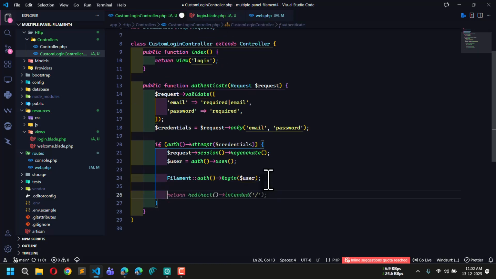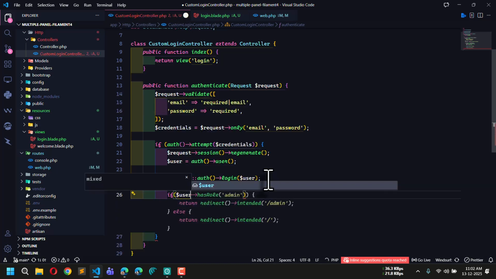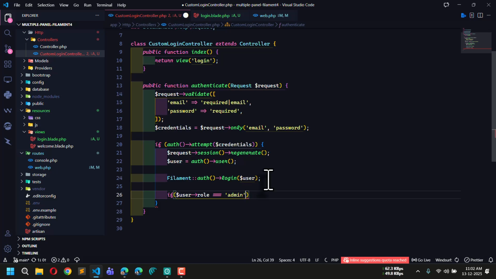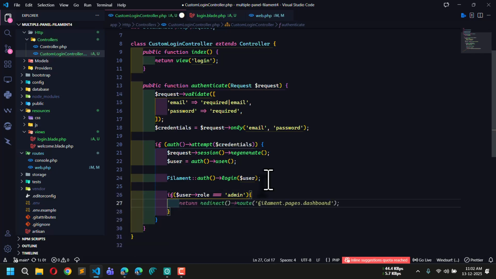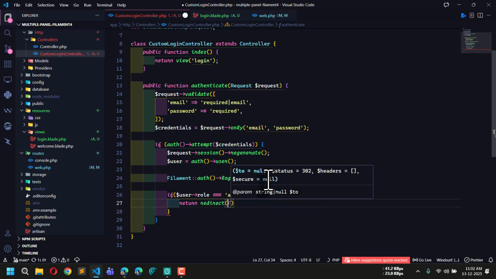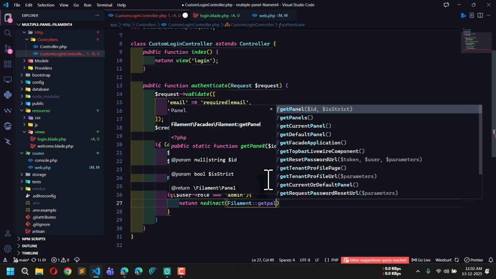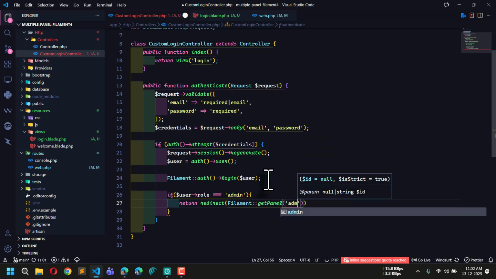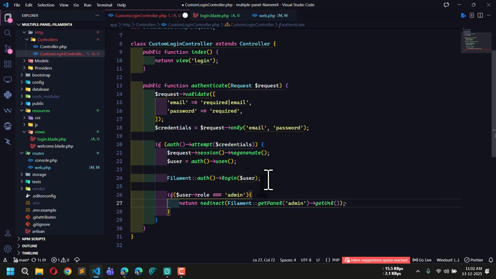Then next I will check the condition if user role is equal to admin. Now in this case we will redirect to the admin panel. So here we will write return redirect, and here I will use Filament, and here we'll use getPanel admin. Okay, getPanel admin, and then we will use the getUrl method. So it will redirect to the admin panel if the role is admin.